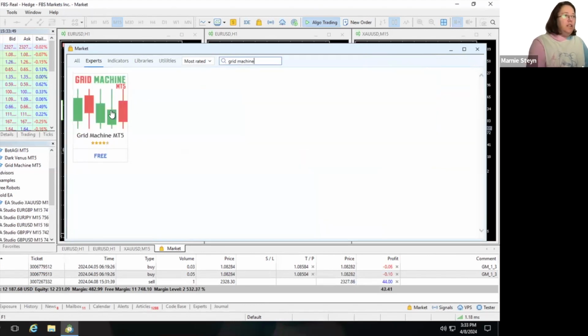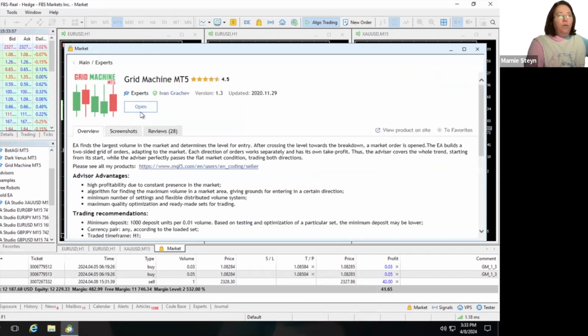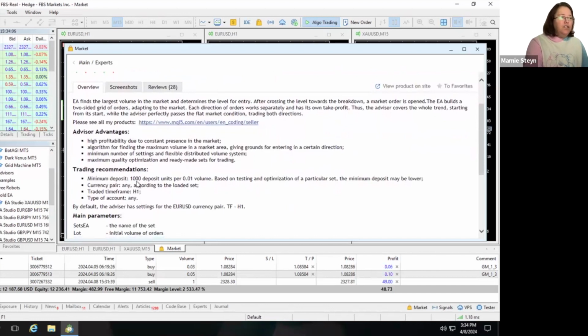So it is the Grid Machine. If you are on MetaTrader 4, it will say Grid Machine here. It's an absolutely free robot. Simply just click on it here. And here, although mine says open, yours would say install. You can simply install it here. Here are all of the settings and the minimum deposits that you can do.